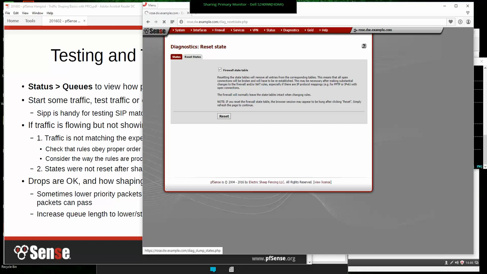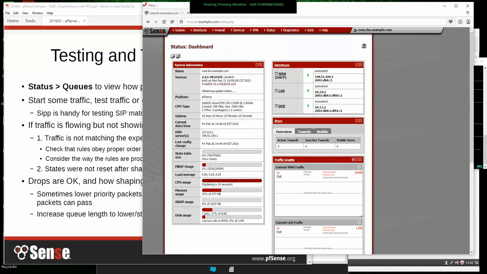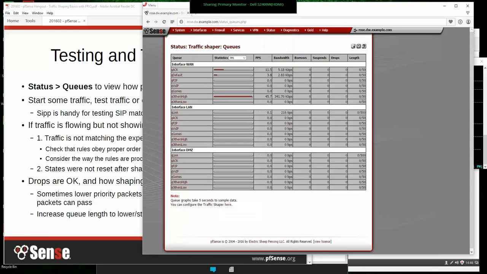So I'm not going to do that now because I've already had the shaper on, so it's going to be okay. But if you do notice things going in the wrong queues, that's one of the first things to check, is make sure the states were not active. So we come over here, we look at our queues.